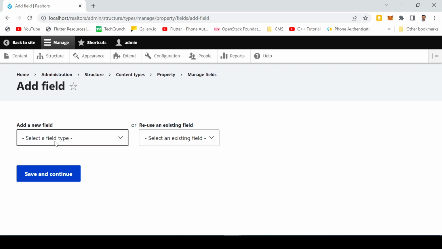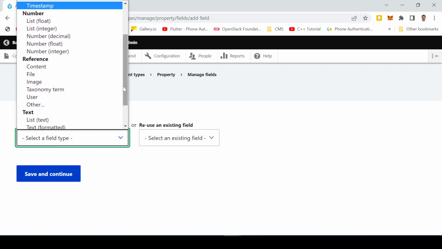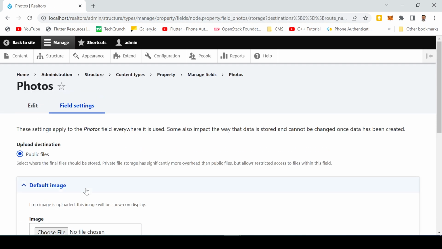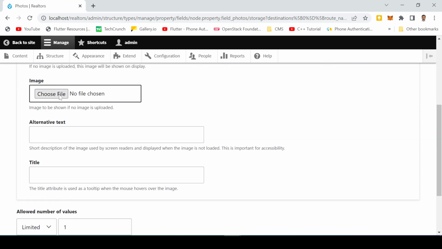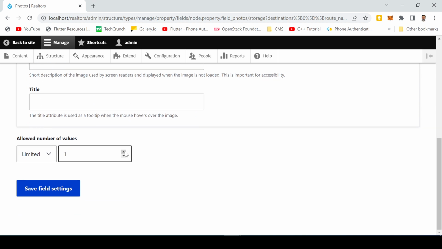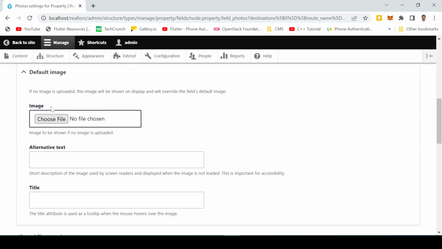Similarly, I will add another field, that is the photos, for example, and the photo is actually an image. So I will say photos. You can mention a default image, an alternate text, and a title. I will leave it blank for the time being and limit it to four values because the user should be able to add four photos. So I will select 4, and this is also an optional field.